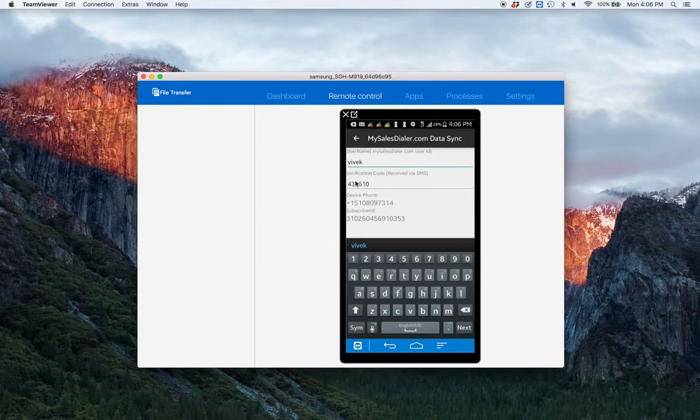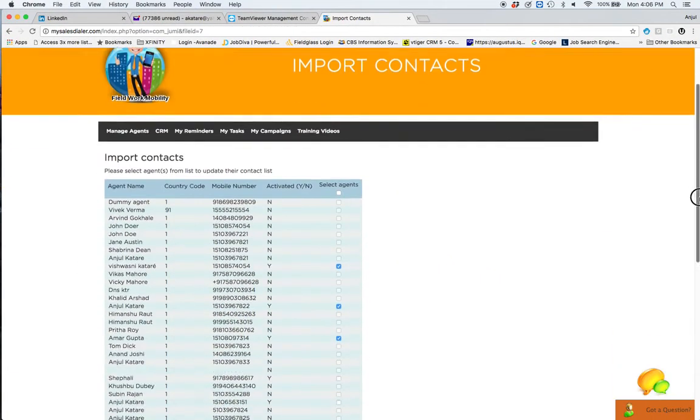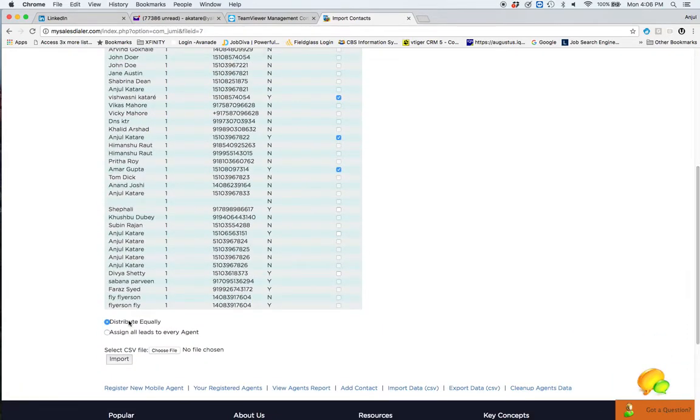All right, coming back to the Manager dashboard. Let's say the other option is that you want to assign all the contacts to all the agents. You have an option for that as well. You can go ahead and import the data and say all the contacts I'm uploading go to all the agents. You can do that as well for all the agents, for whatever reason.